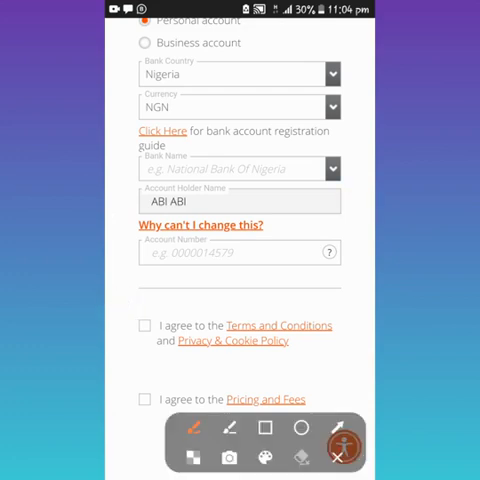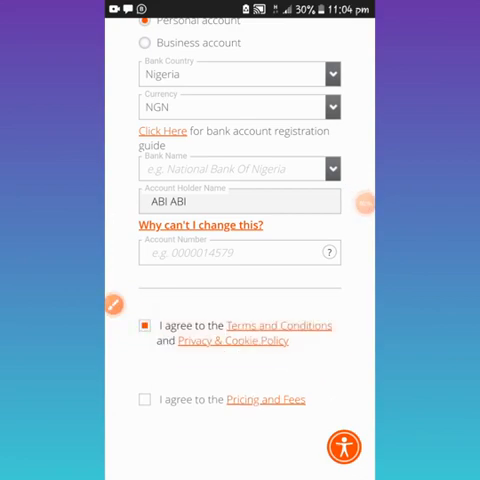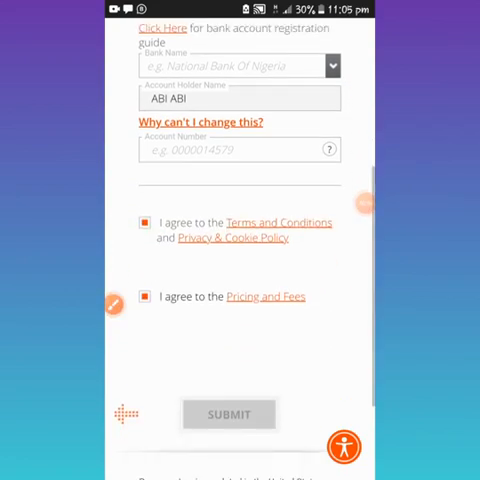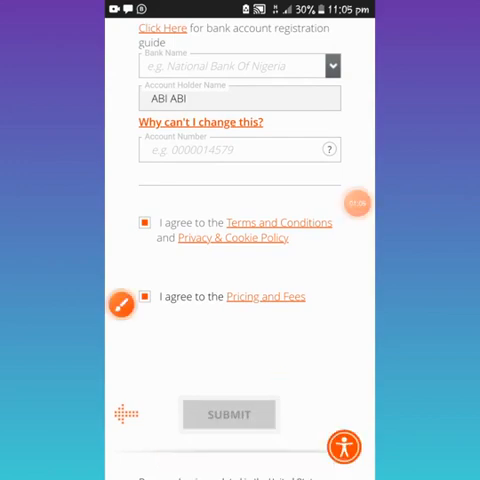Then don't forget to click on I agree. Just tick it like this. You can see. Click on it. Then click on this I agree. Then you will just come down to this place which says submit, and that is that on how to set up your Payoneer account.